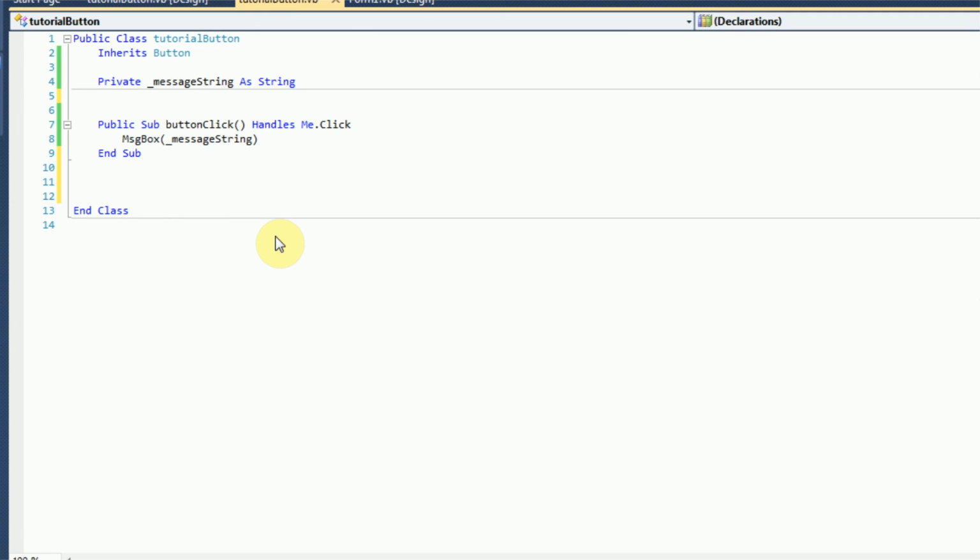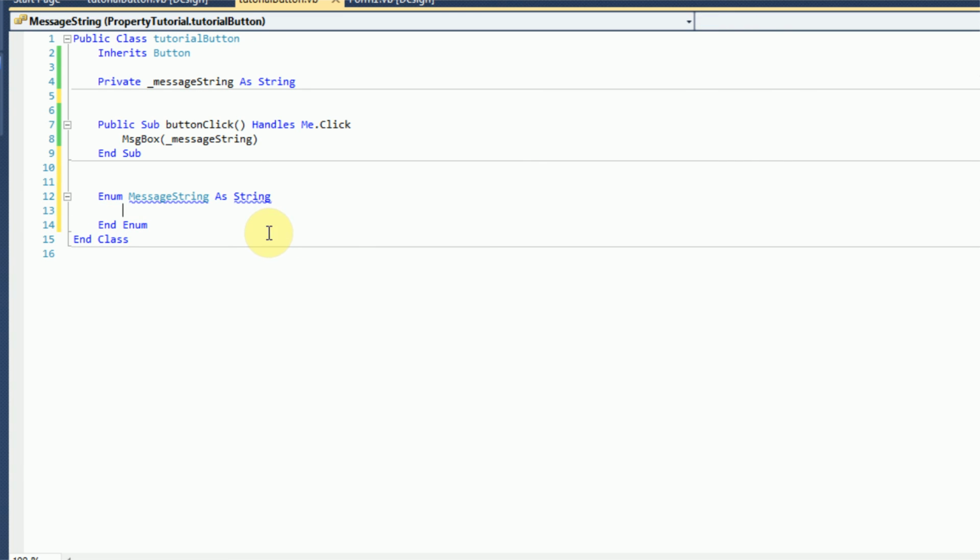What we're going to do is create an enumeration here with different style objects corresponding to different messages. So let's go ahead and do that now. We can actually say enum, and then we're going to name this enum message string. And this message string is going to be a string.